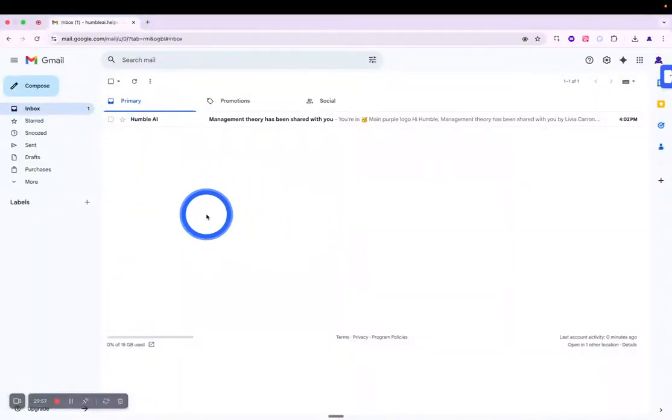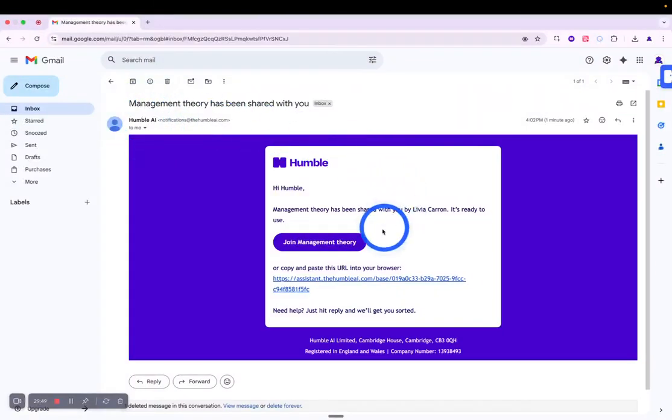When an assistant is shared with you, you will get an email from Humble AI and it will say the name of the assistant which has been shared. So if you click into this, you can click the purple button to open that assistant, or you can copy and paste it into your browser.